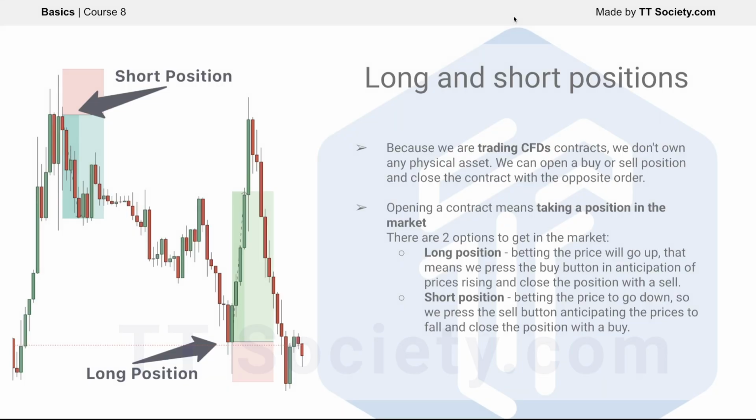All right, folks. Next on will be an overview of long and short positions. Because we're trading CFDs, we don't own any physical assets, so we can open a buy or a sell position and close the contract with the opposite order. And we're going to show you in a second what that means, as it's quite confusing at first.